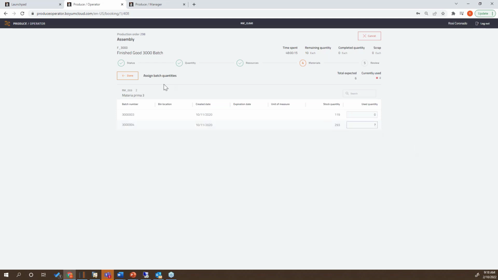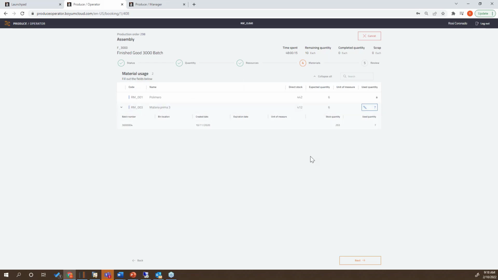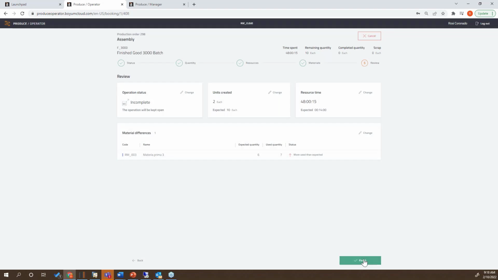And I used 7. Okay, so the flexibility is huge. You can issue ahead of time, you let the operator issue it, or you have backflush. That's another option. I'm going to say next. At the end, the operator says, hey, resource time was this much. This is what was expected.